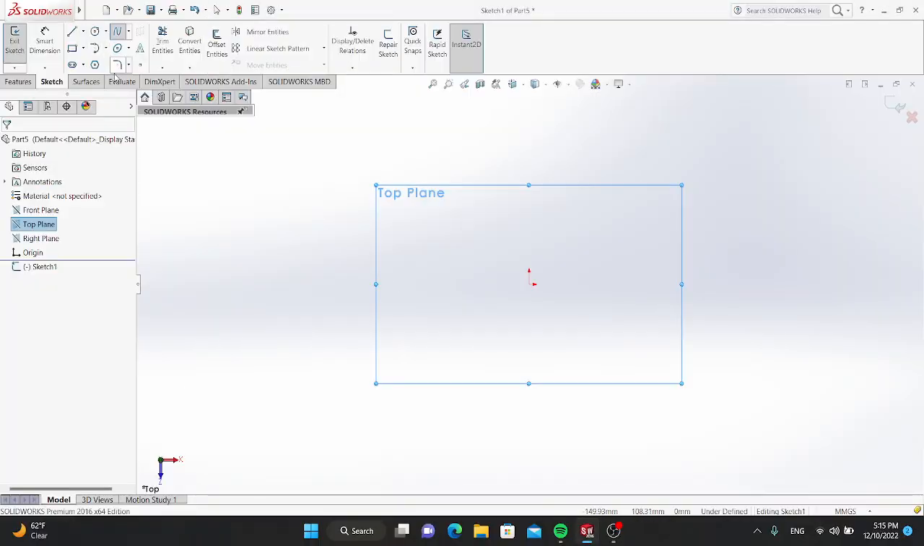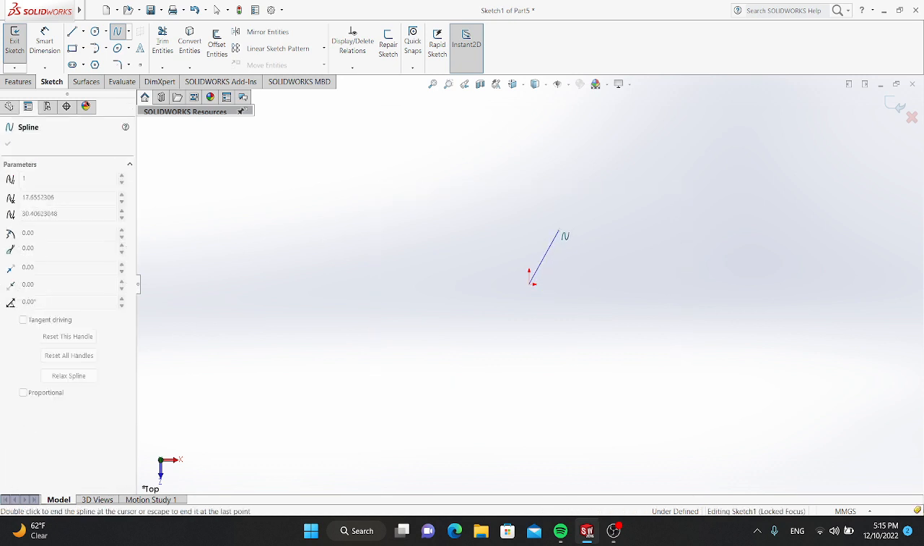Today we have our homework 7. We will try to draw a stethoscope. Firstly, I will draw a spline to select the point of the outer shell of the stethoscope.